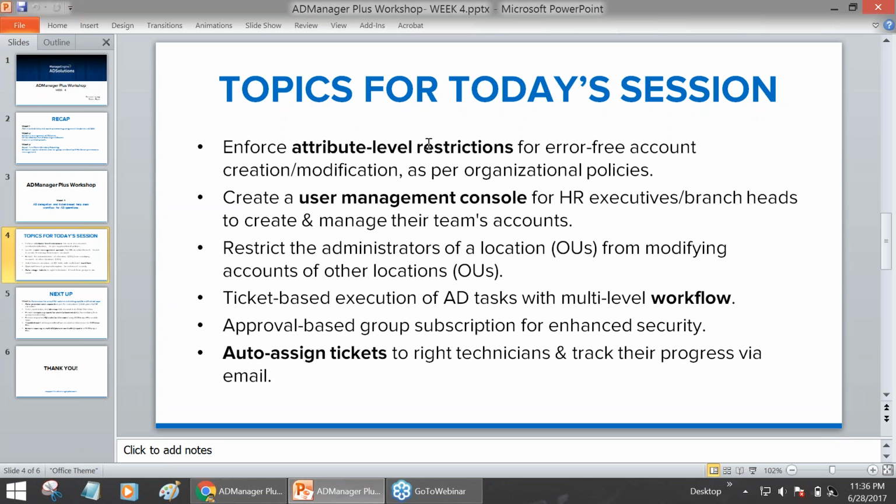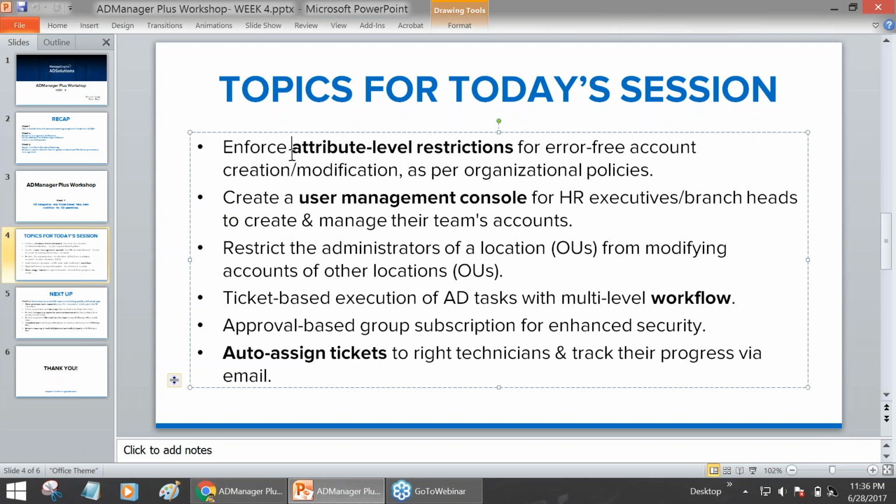So it's important to not just delegate, but also to have restrictions when you actually go ahead and get the delegation done. Yes, so we are going to talk about enforcing attribute level restrictions. That's the first task we'll be talking about. We'll go ahead and talk about HR executives and having a specific role being delegated to the HR executive. And what's that going to be?